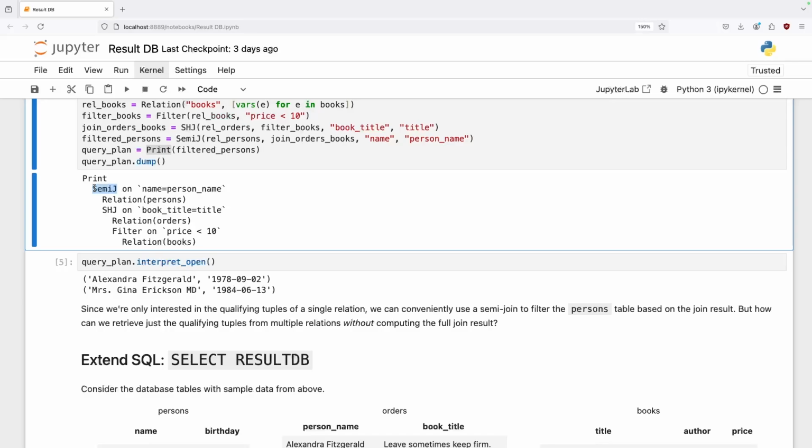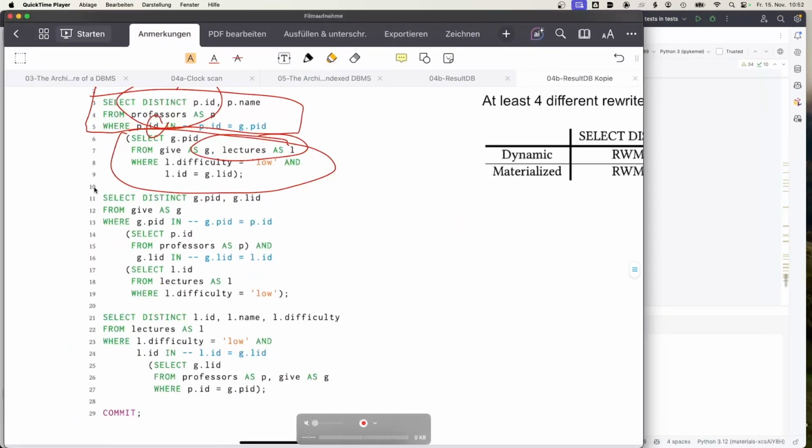Where's our rewrites? Here, this one. Right. Yeah, this is basically here. Here, where difficulty is low, and here this condition L.id in, or here it's overwritten. Yeah, in. Meaning it is contained in that, it exists in that join.